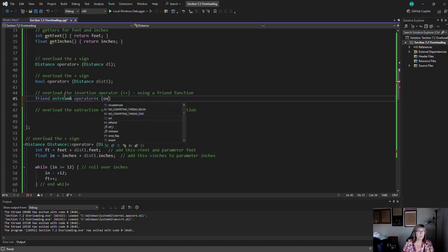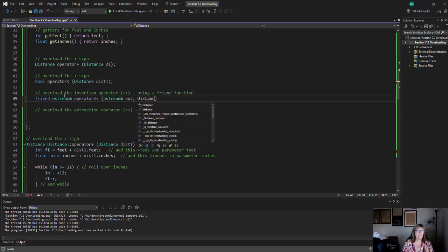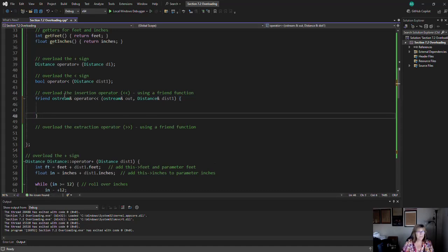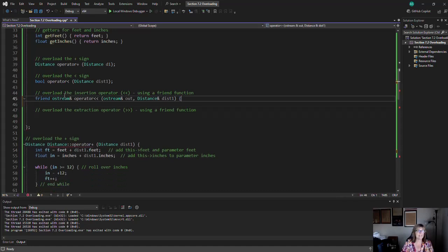The first parameter is going to be the output stream, and we're going to call this parameter out, and the second one is going to be the object that we would like to output. So I will call this, we've been calling it dist1, right? Distance1 or dist1. So I'll come down here, and this is just the function declaration. So then we're going to copy and paste this down into our below main.